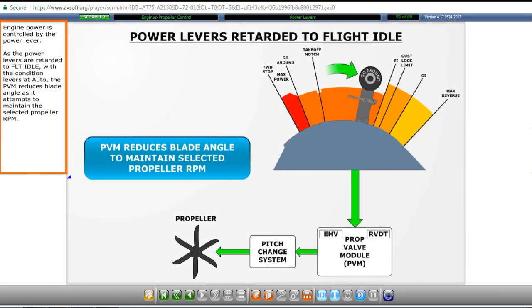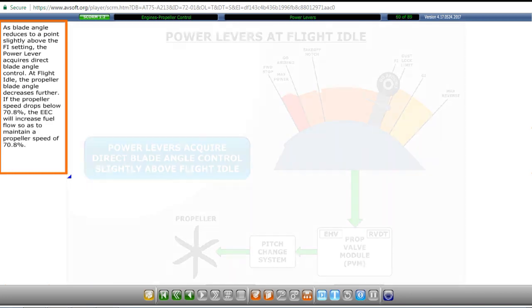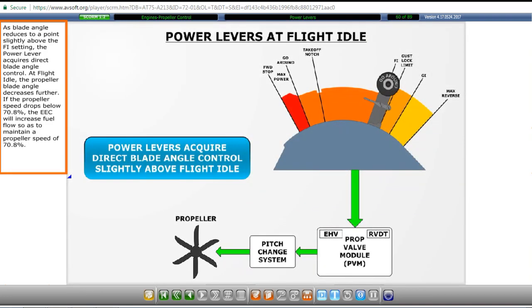As the power levers are retarded to flight idle, with the condition levers at auto, the PVM reduces blade angle as it attempts to maintain the selected propeller RPM. As blade angle reduces to a point slightly above the flight idle setting, the power lever acquires direct blade angle control. At flight idle, the propeller blade angle decreases further. If the propeller speed drops below 70.8%, the EEC will increase fuel flow so as to maintain a propeller speed of 70.8%.